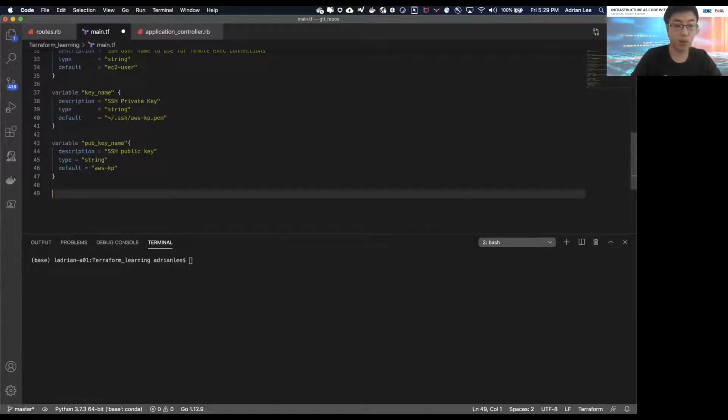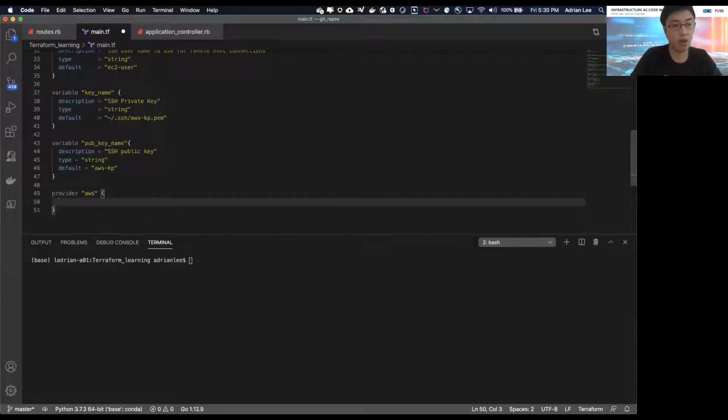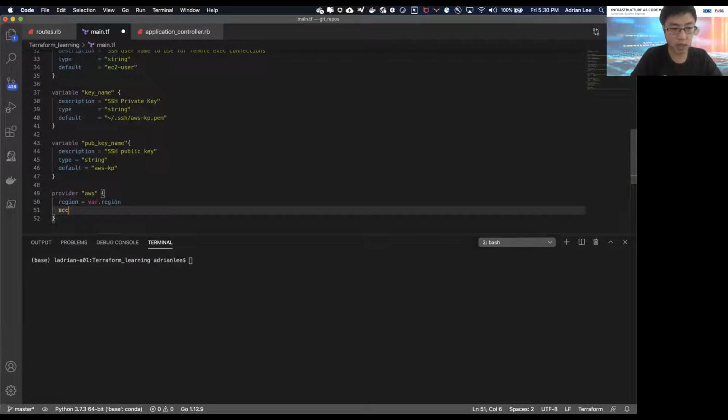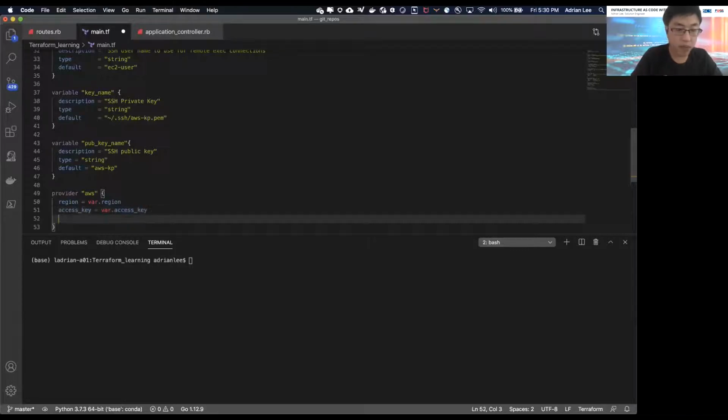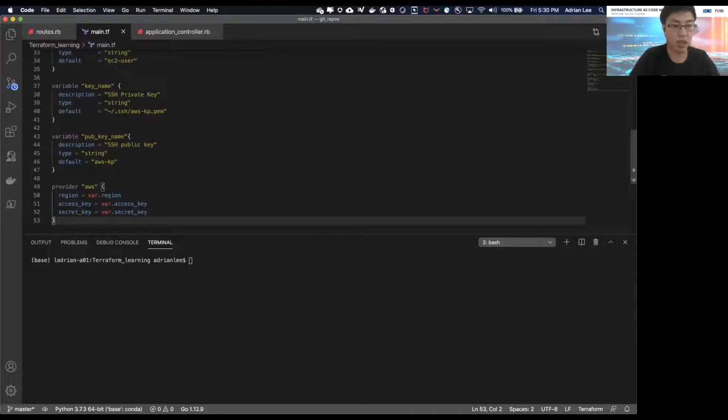Okay, so I'm going to do it on AWS. For example, I'll write provider AWS, and I'll do region equals var.region, as well as access key equals var.access_key, and then secret key equals var.secret. Okay, so for provider, you must always declare this first.